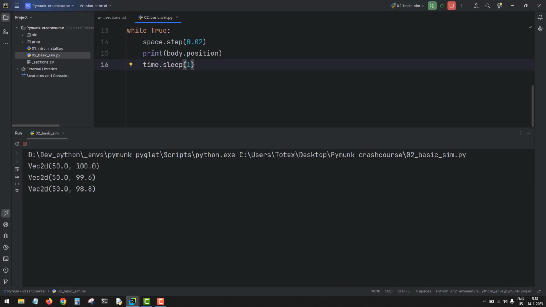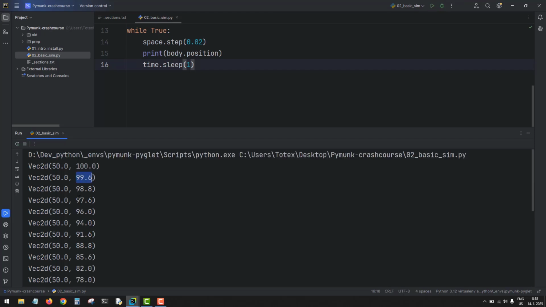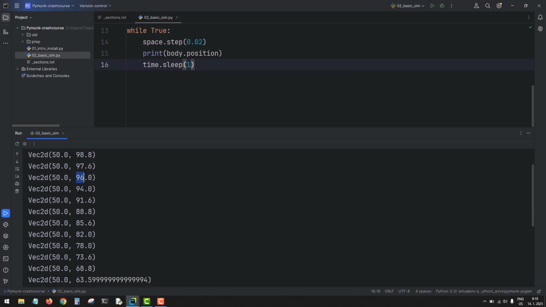And now as you can see, it started at 100 and it's slowly decreasing the y value. So 99, 98, 97, 96, 94, 91. And as it falls down, it accelerates. So that's why here it is 99, 98, 97, 96, then it goes to 94, then 91, 88. So as you can see, as the body falls down, its falling speed is accelerating.